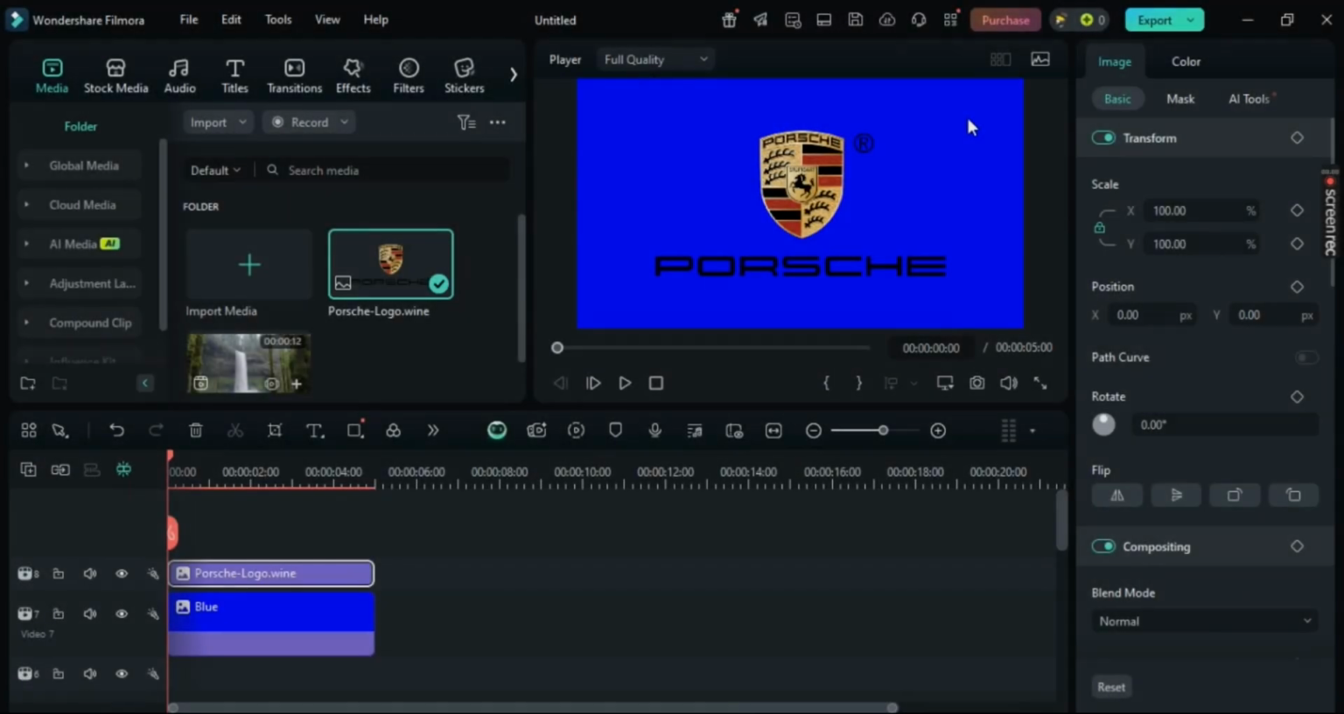Hey guys, want to know how to change your background in Filmora? Well, in this video, I'm going to show you an easy step-by-step guide on how to do it. It's super simple, so let's get straight to it.